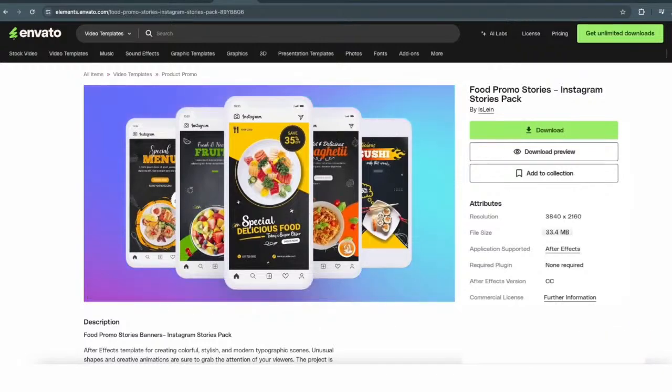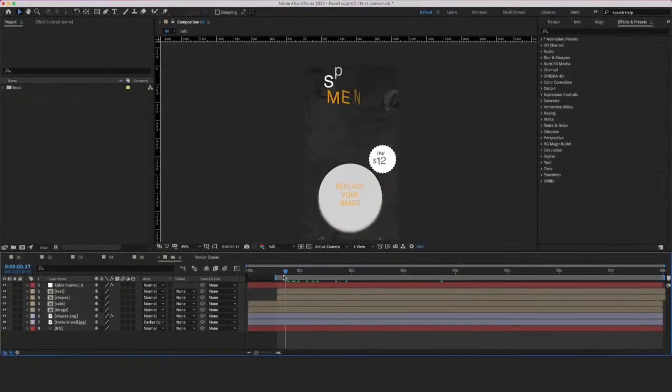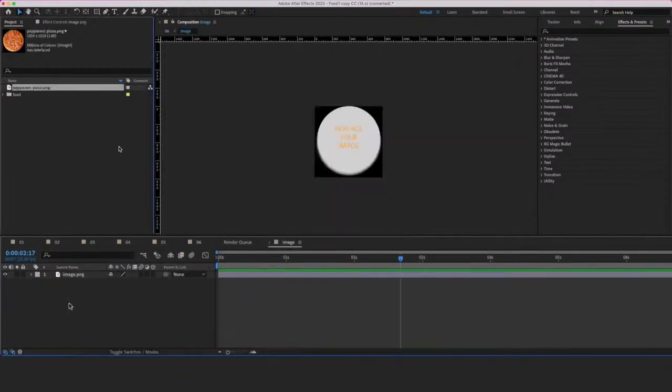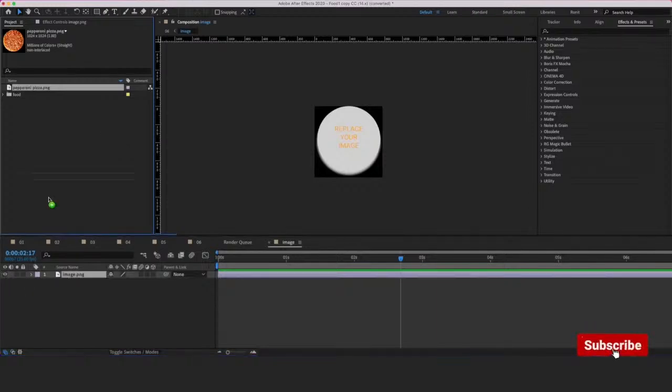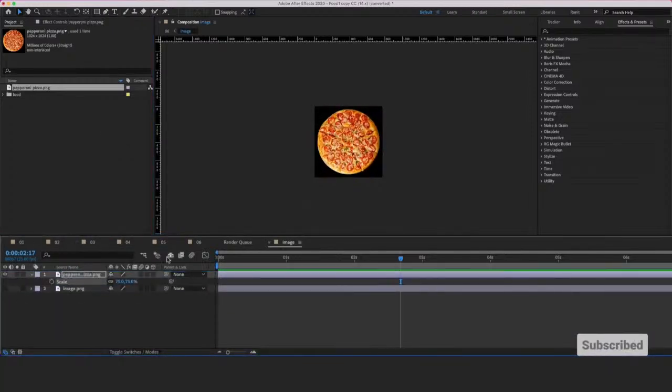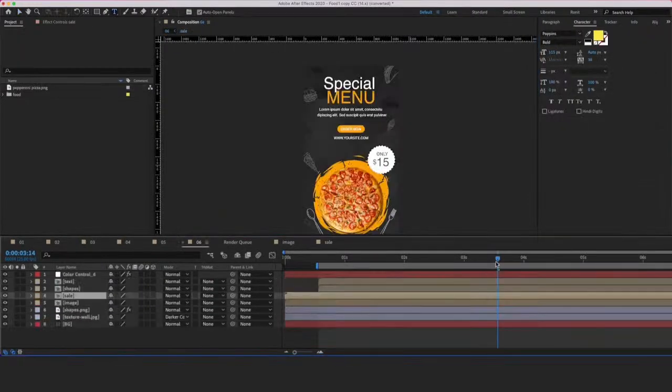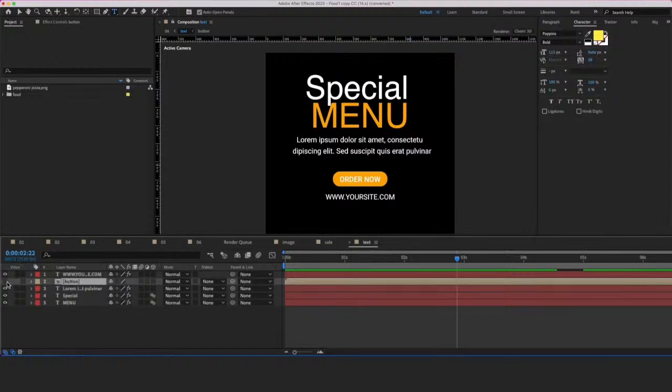The next one is the Slip tool. The shortcut for the Slip tool is Y. It is used to change the in and out points of a clip in a timeline while keeping the time span between them constant.